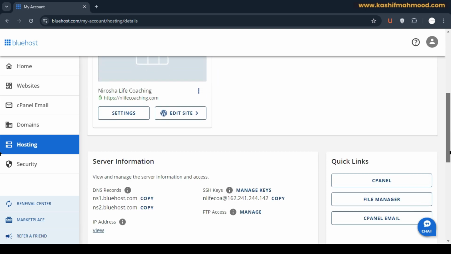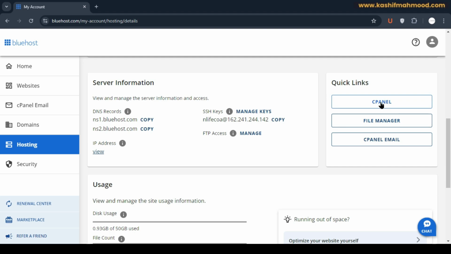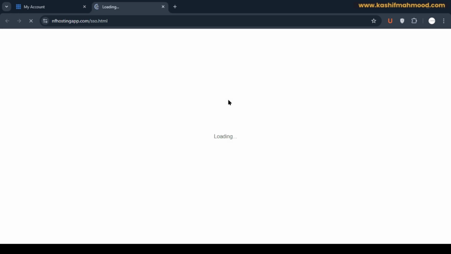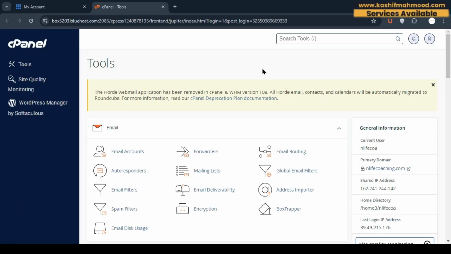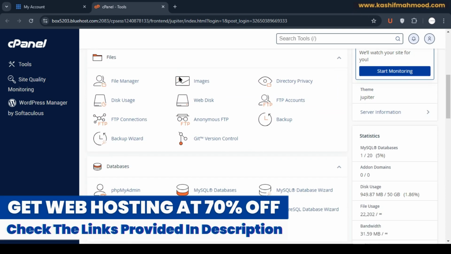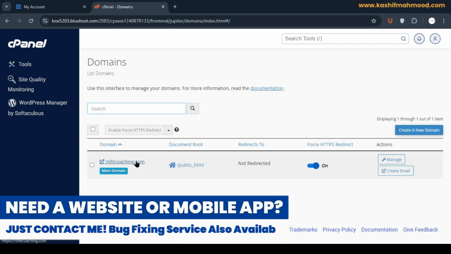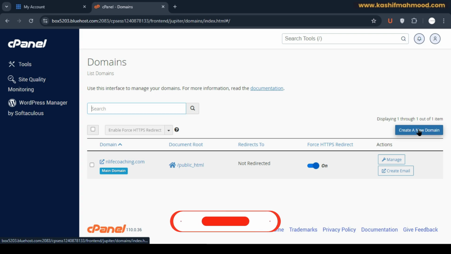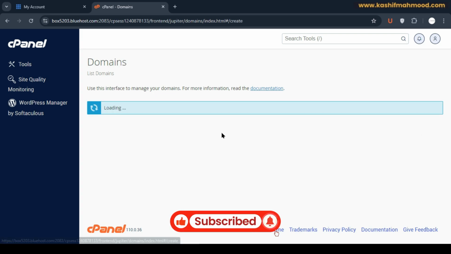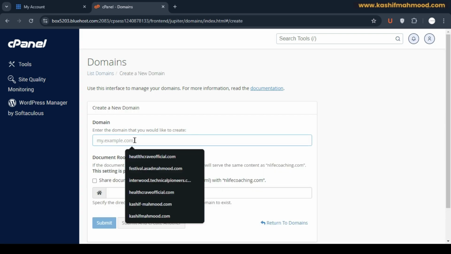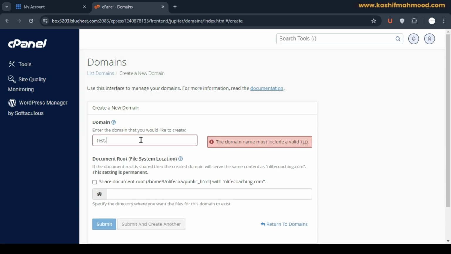and here you can scroll down and you need to click on this cPanel option, and here you will see this screen. You can search over here or you can just scroll down and go to domains. This is my domain, and to create a subdomain I will just need to click on this create a new domain, and here I can write, for example, test dot or anything that I want to use for the subdomain.